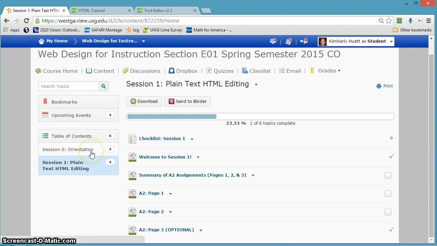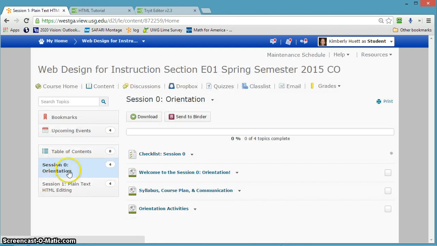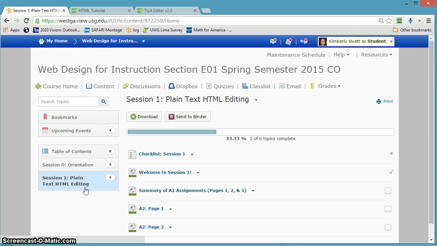We have some latecomers to the class. I mean that in the most loving of ways. I don't blame you for it. We have some folks who came in about 6 or 7 days into the semester, so you need to make sure that you do the session zero orientation stuff before you get going on the plain text HTML editing session. The way you get to that is you click session zero orientation and you go through this stuff.